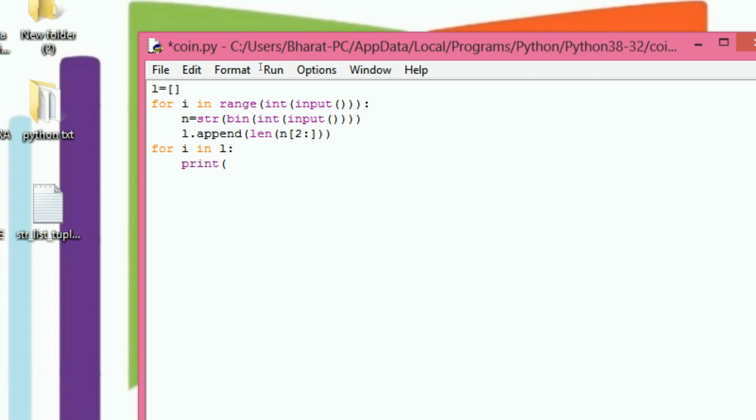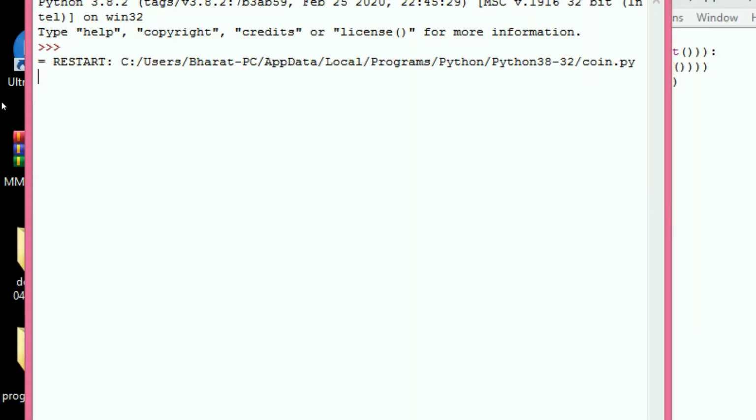Now we are going to execute this program. I give the number of cases 4, then 10, 5, 100, 50. The output is 4 3 7 6.